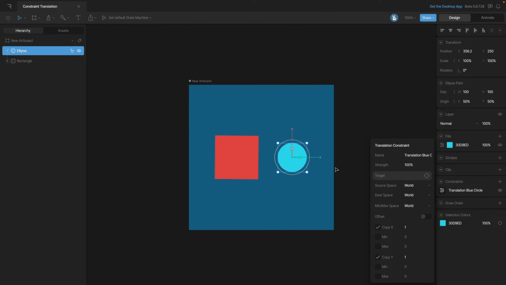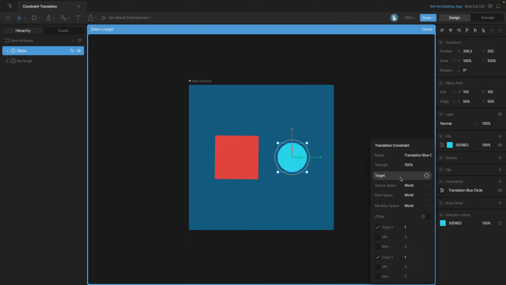As we said before, we want the blue circle, which is the constraint owner, to copy the properties of the red rectangle. If that's the case, then we'll want to set the red rectangle as our target. So we can use the target button, and you'll notice that the editor changes and lets us know that we need to select a target. And we'll go down and select the rectangle directly on the artboard or via the hierarchy.